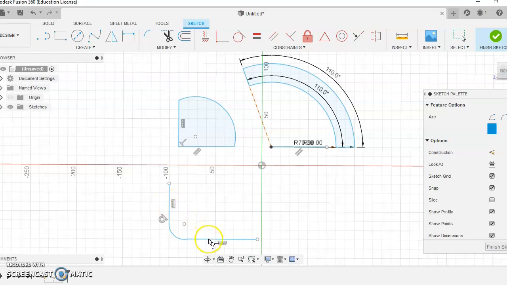These 2 lines are tangent to this arc. So by using all these methods, we can draw 3-point arc, center point arc and tangent arc.